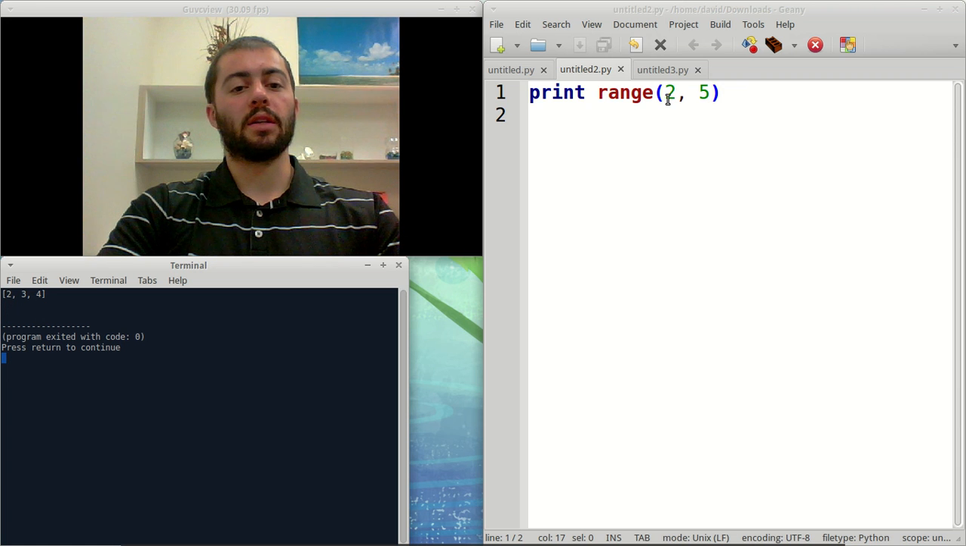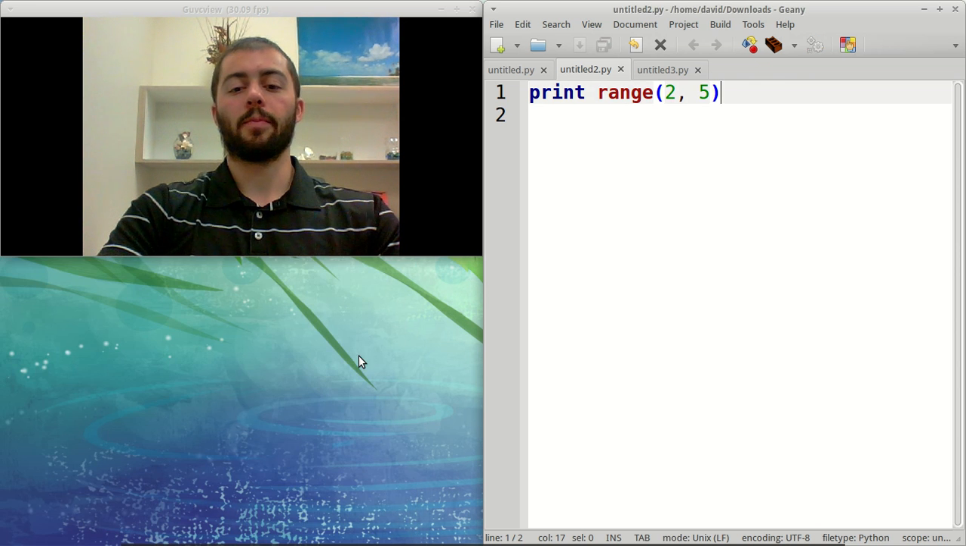So again, we were given a start value here of 2, so we start our list at 2, and we were given a stop value of 5, which means we go up to but not including 5, so we have 2, 3, 4. We didn't include a step value here, so the step is assumed to be 1, and we went up by 1s in our integer list here.